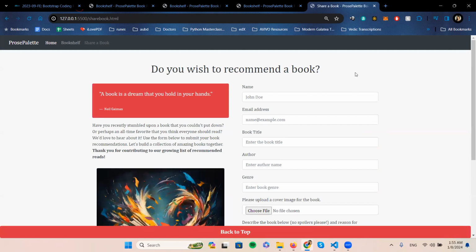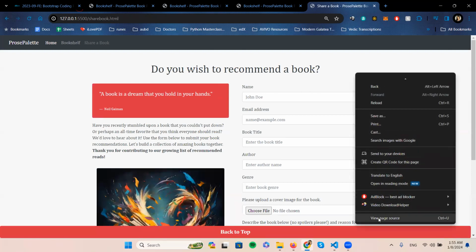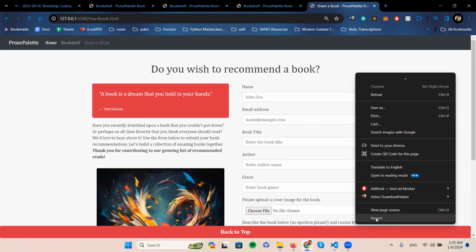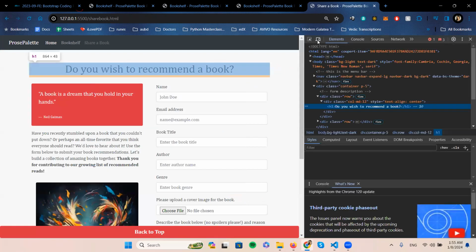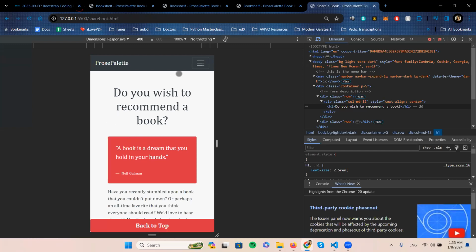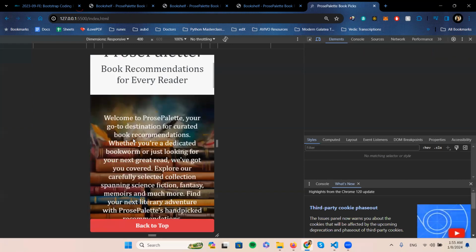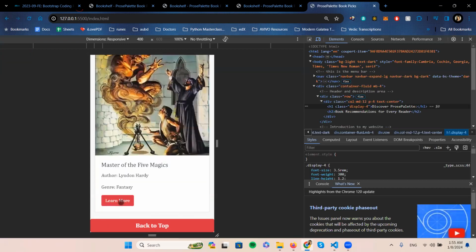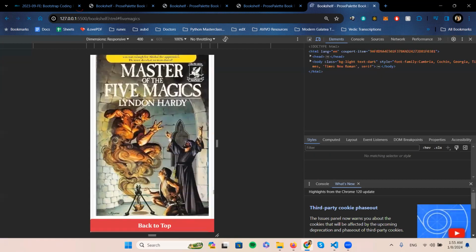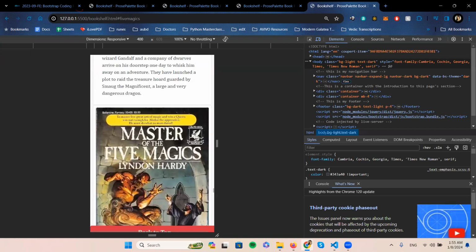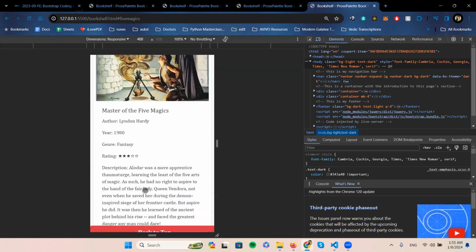And then finally, I actually wanted to show how it is responsive. So if I click here and I look at it like this, here's my menu. I'm gonna go home. Actually, if you go to learn more here, it goes directly to the book cover and the description.